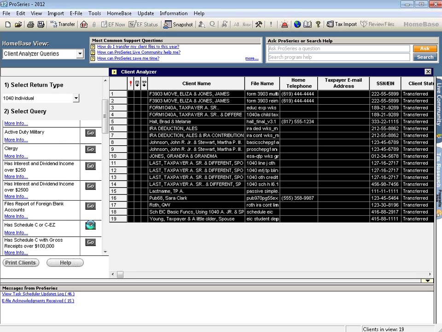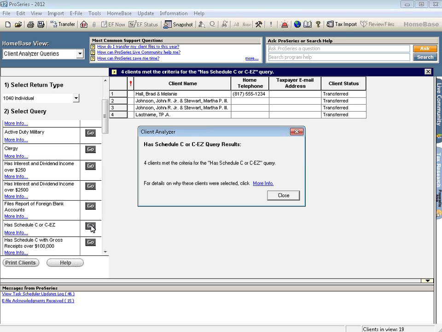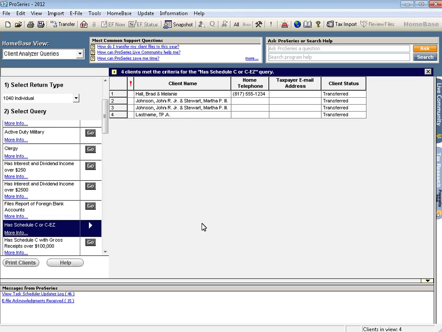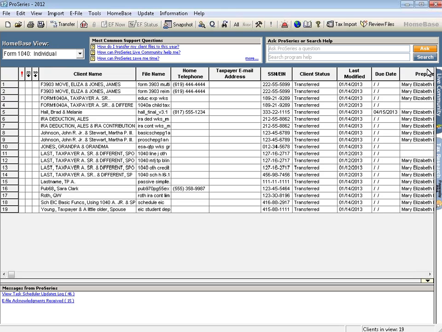Now basically, it goes through all of my clients, and when it's through going through all my clients, the ones that will be left showing will be the ones that actually have a Schedule C. So 4 clients have met my criteria, have Schedule C or CEZ, the query that we have set up here. And then I can easily get into them. Useful information to have. And I could print those clients.